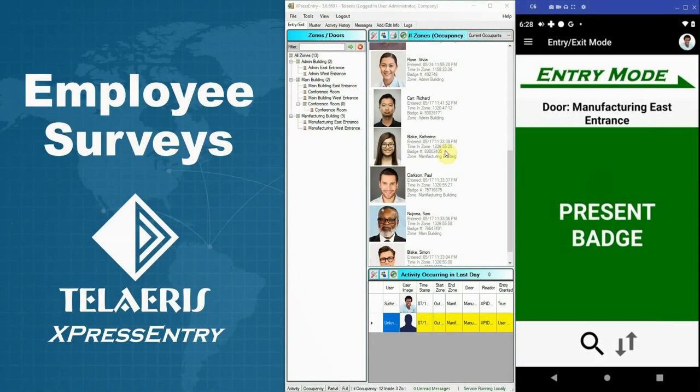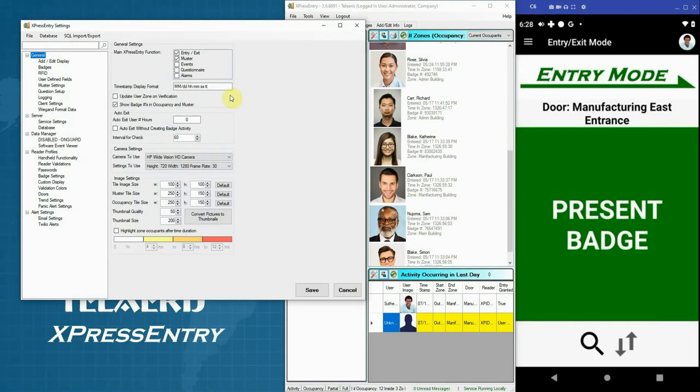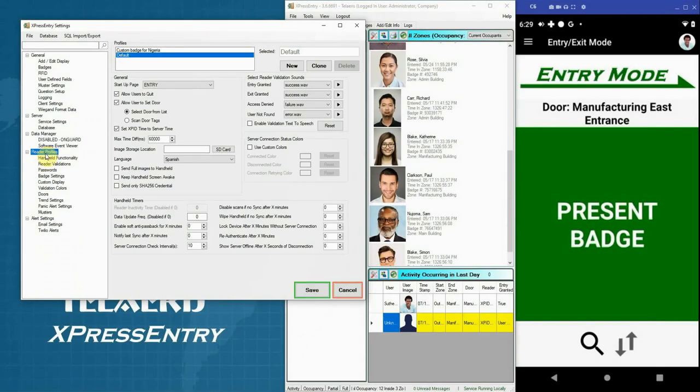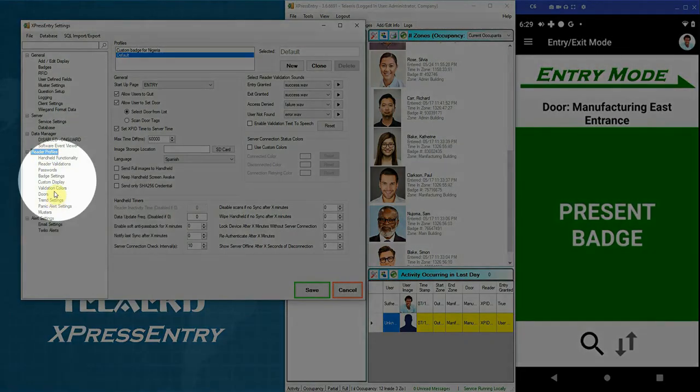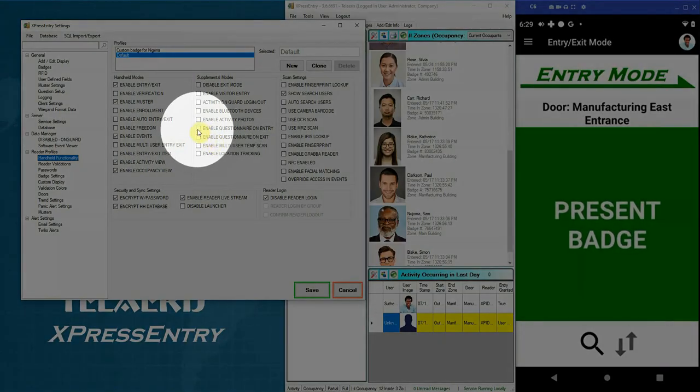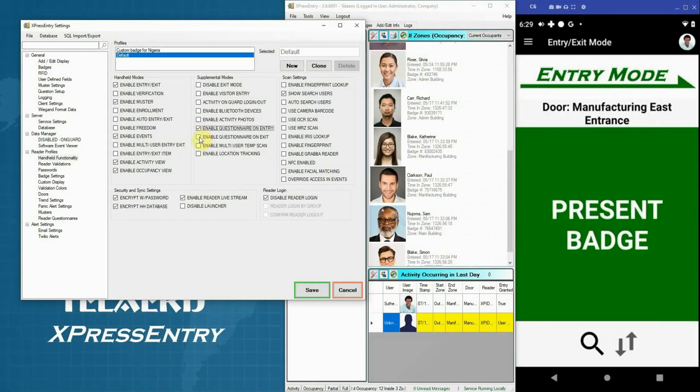Now, to enable employee surveys, the first thing to do is to go into Tools, Settings. Now, we need to go into the handheld functionality under the reader profiles. We need to select Enable Questionnaire on Entry and Enable Questionnaire on Exits. You can either use one or the other. You can ask for a question when the employee is coming in or when they're going out, or both. It really depends on what you want to do. But I'll enable both so you can see how it works.